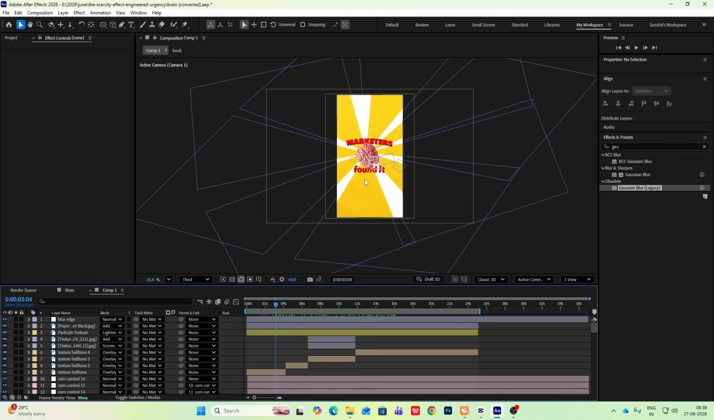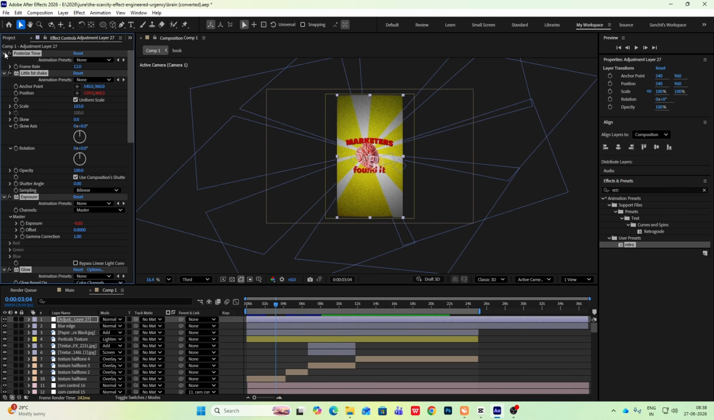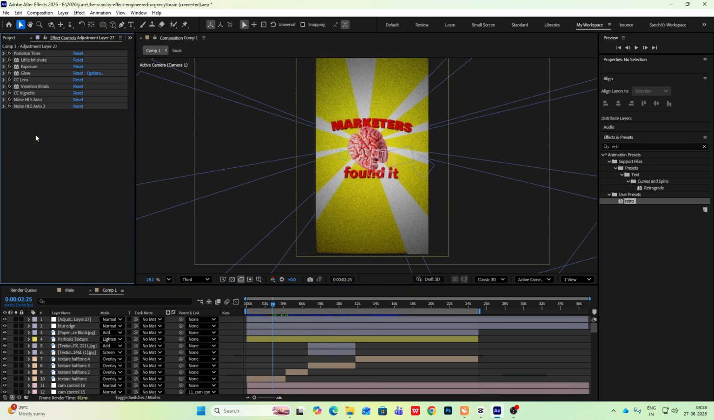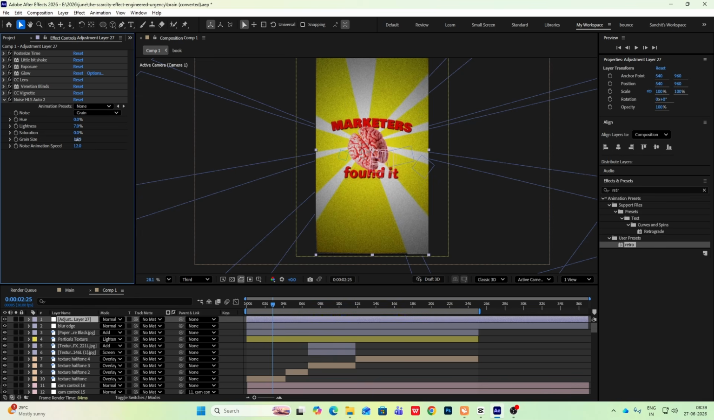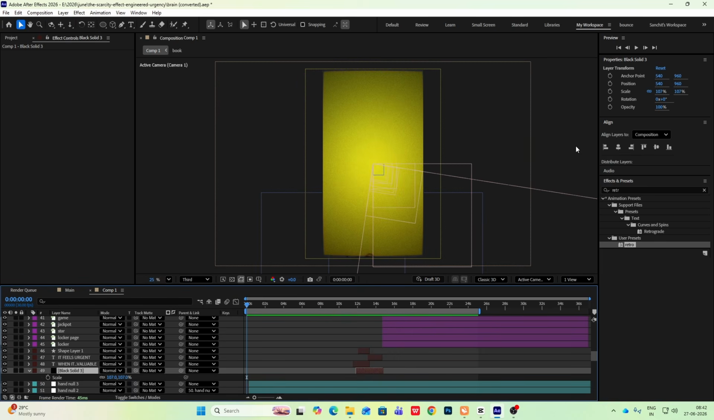And now I'll add my retro tip preset. It will not be there with you, but I will give it to you in the description, and download and save it as a preset. Then put it over here. As you can see, too much noise. So adjust it according to your preference. Now let's see the whole animation.